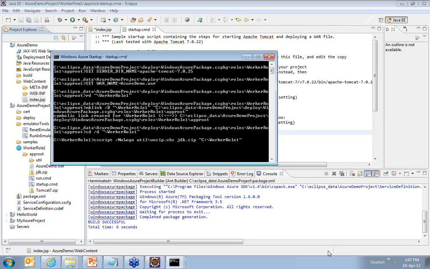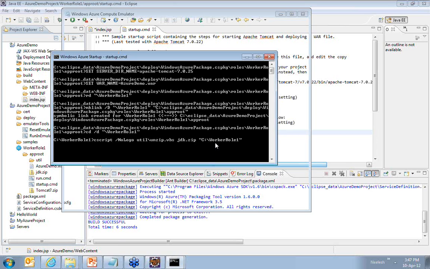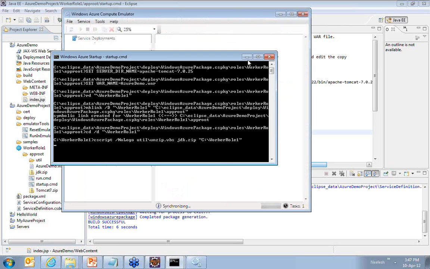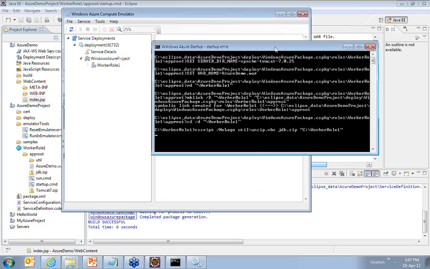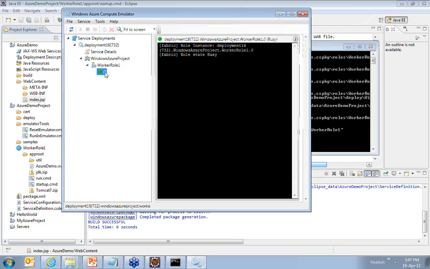And now if you see, the startup command will automatically unzip the zips that you have given. You had provided jdk.zip. So this jdk.zip is getting unzipped from the folder and then is going to get deployed on the emulator. After jdk.zip gets unzipped, you will see that the tomcat.zip will get unzipped on the emulator, and then the Tomcat gets started in your worker role. So if you notice this, the worker role is getting started. Green indicates that the role is getting started now.